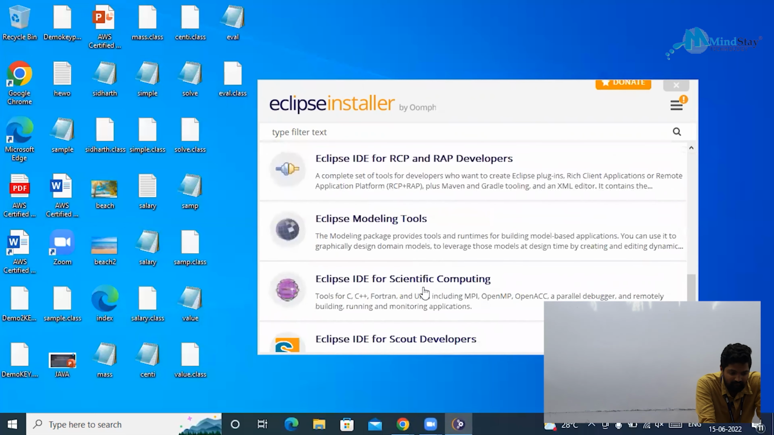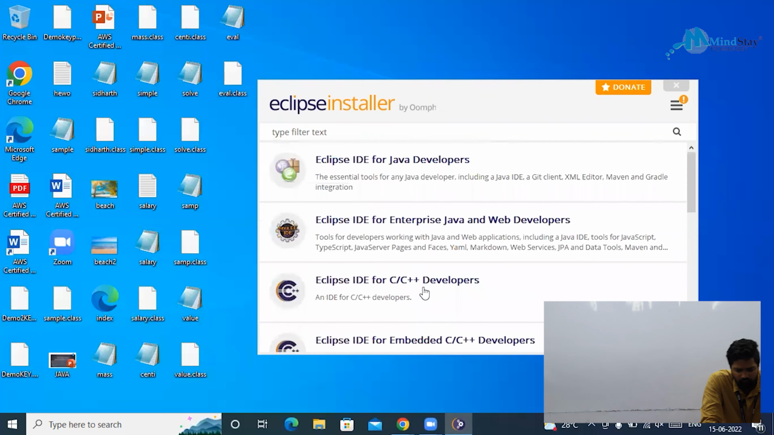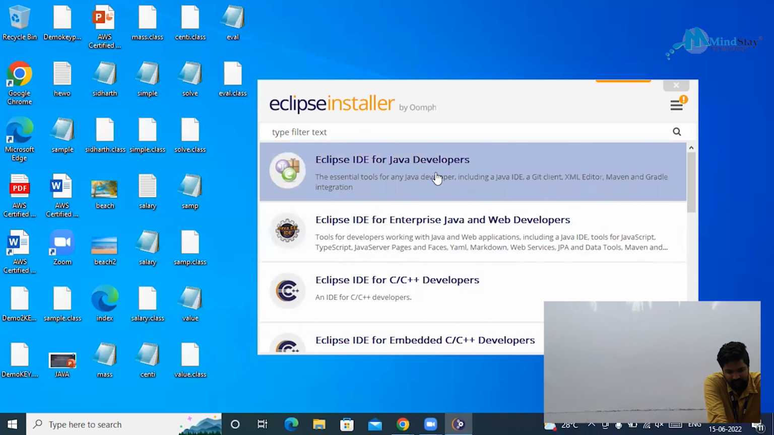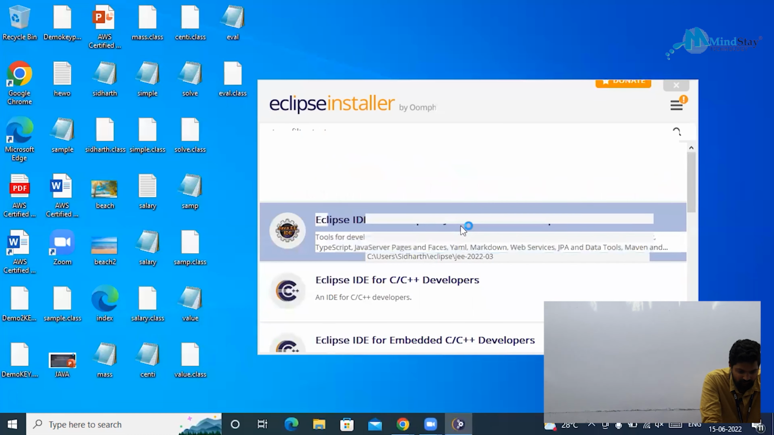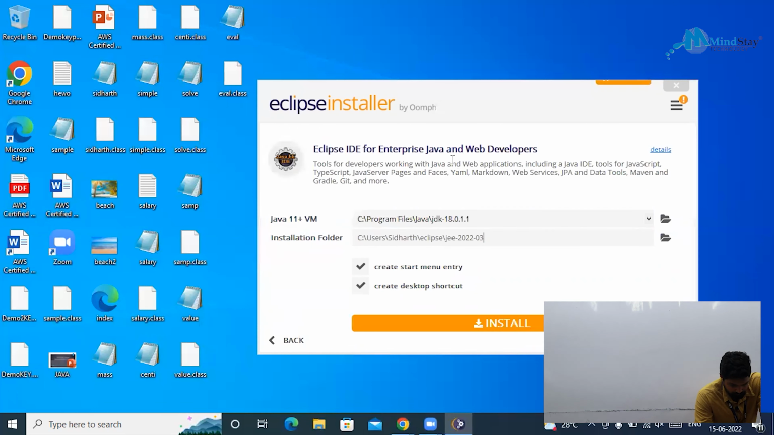So in this case, at the beginning you can go for Eclipse IDE for Java Developers, or you can go for Eclipse IDE for Enterprise Java and Web Developers. Let's go for Eclipse IDE for Enterprise Java and Web Developers. This is Java 11 plus virtual machine. The installation folder is this one, Eclipse JEE 2022-03. Create a start menu entry, create a desktop shortcut. Okay, now I have everything ready and I'm going to install.